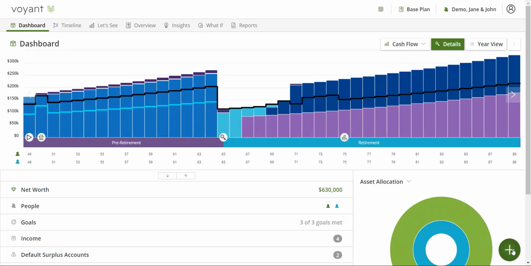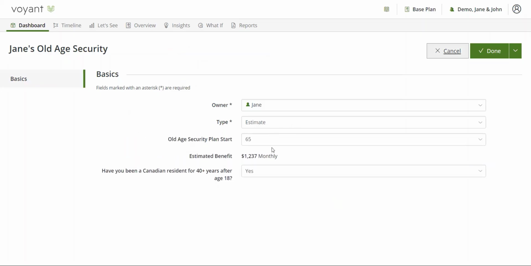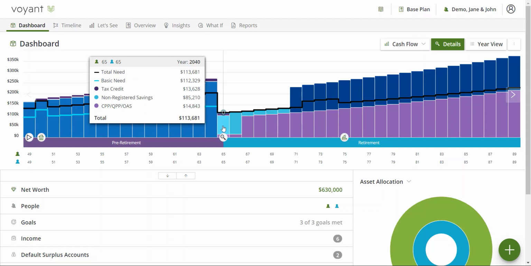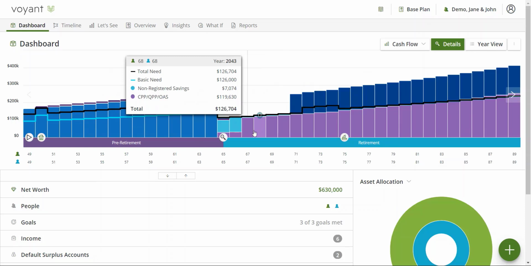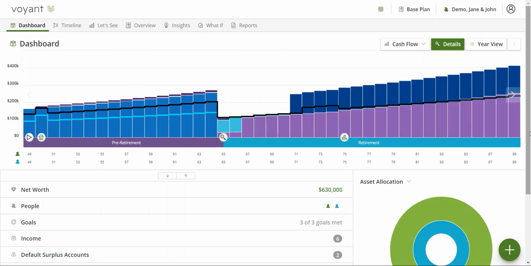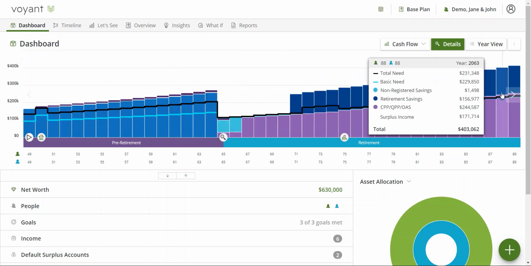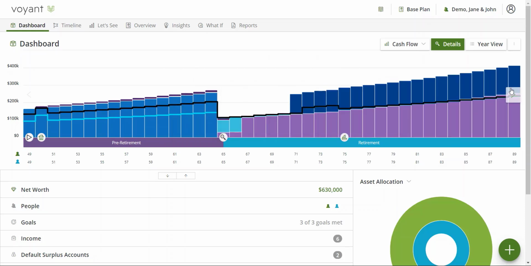And then we'll add in their OAS, old age security, we'll estimate, save and add another, and estimate. Click done to save. And so now if we look at their retirement years and hover over the chart with the details turned on, we can see in purple we've got the CPP coming into the plan and the OAS, as well as their non-registered and RRSP. And the RRSP withdrawals look to be well above their needs.